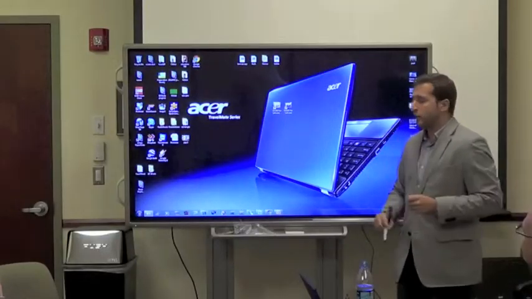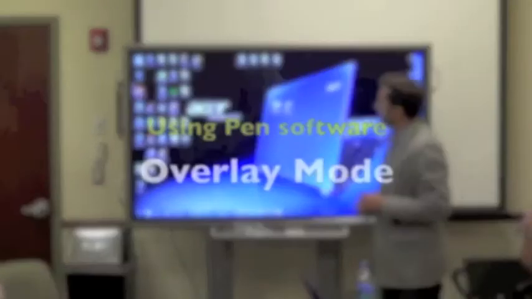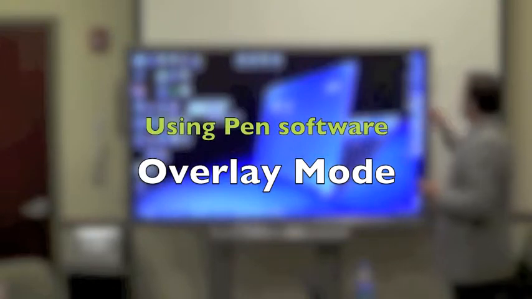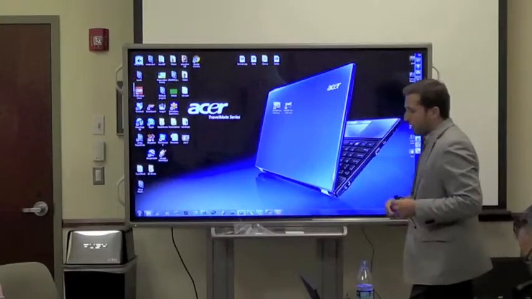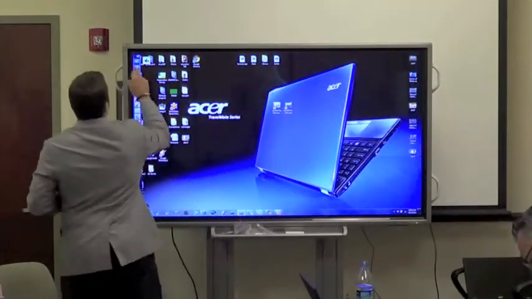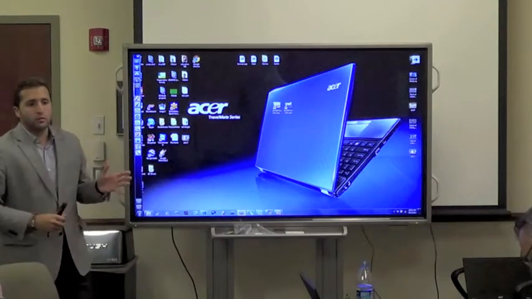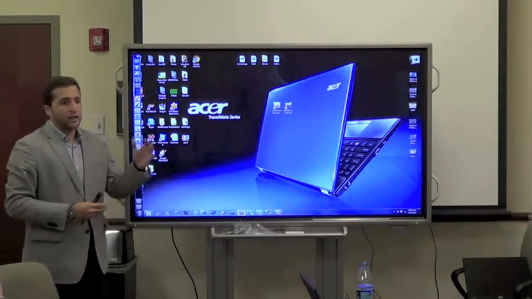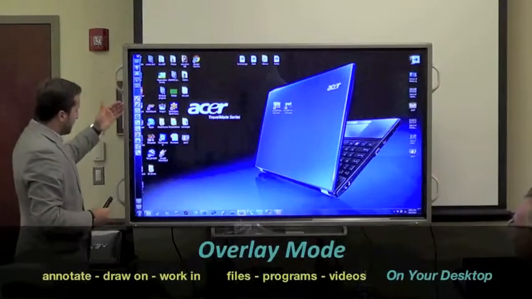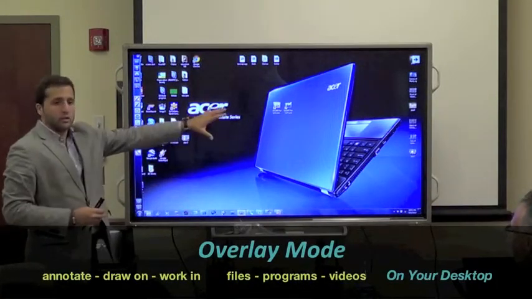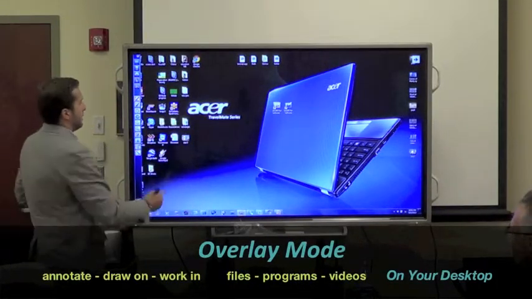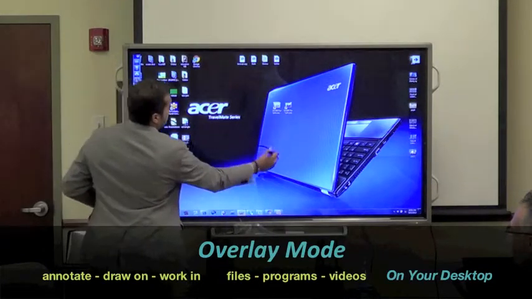forth. That's the overlay mode. So as you can see, I'm going to go on to the other side, put the toolbar over here. Now the overlay mode, simply, you're writing over anything on the screen. Right now, since the toolbar is open, if I touch the screen, it's going to write. See, as you can see, it's going to write.